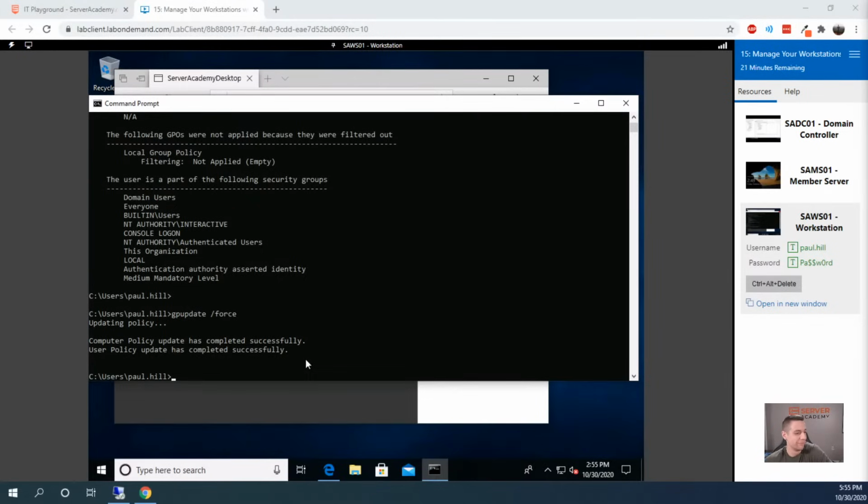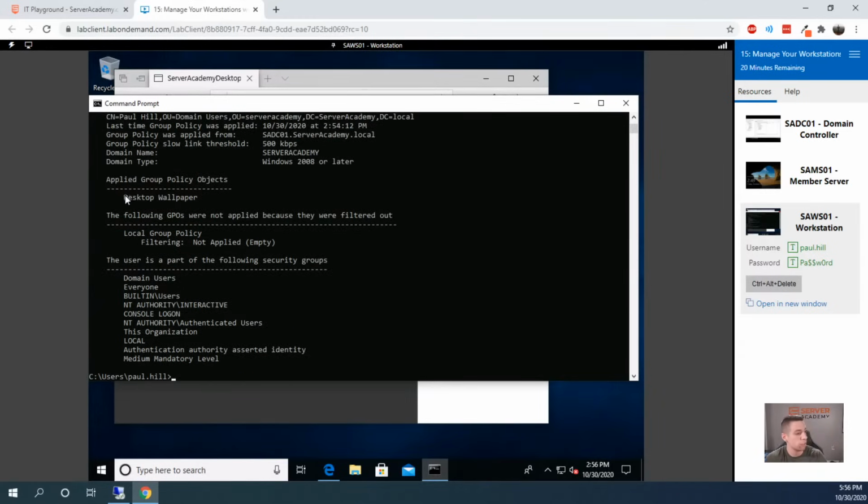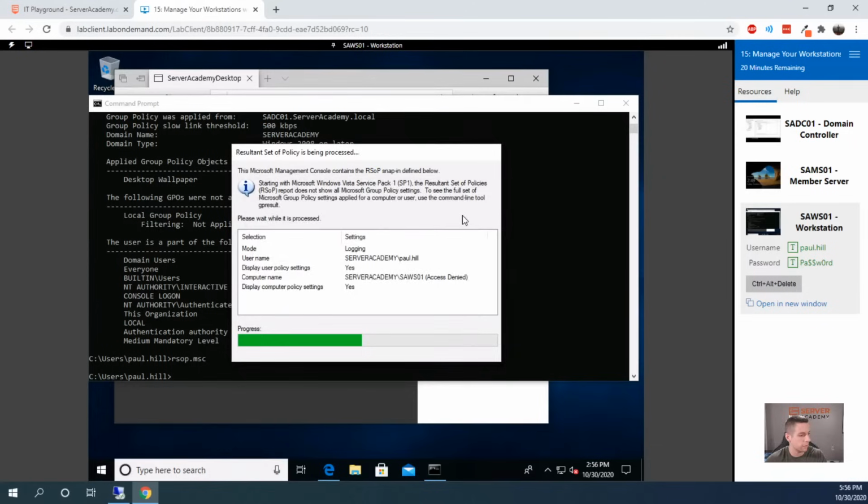All right, cool. So now we've updated the group policy object. If we run gpresult /r now, under Applied Group Policy Objects, we now see desktop wallpaper. One of the main things you guys have to take away from this live stream is gpresult /r and RSOP, rsop.msc. If I type rsop.msc here and press enter.